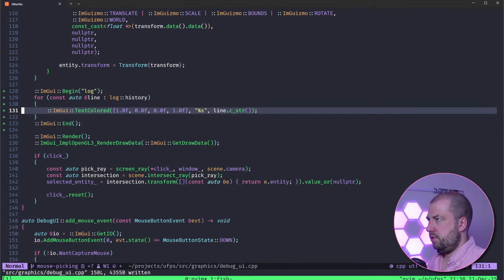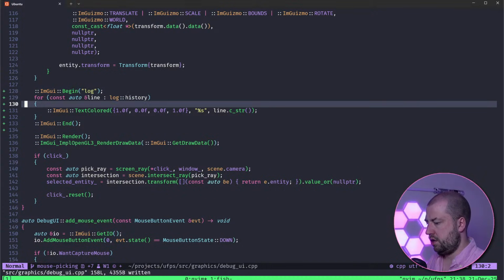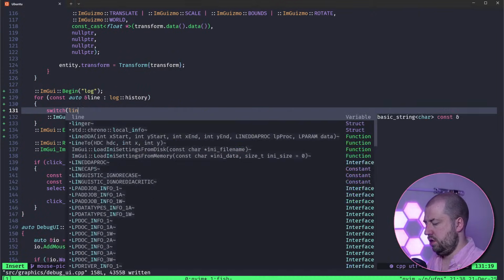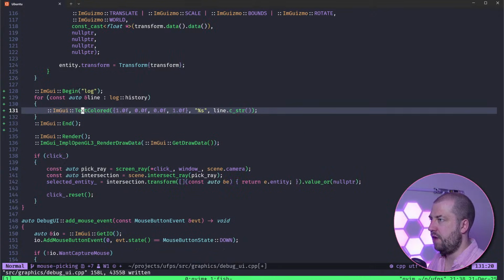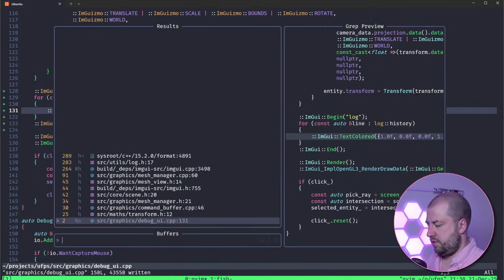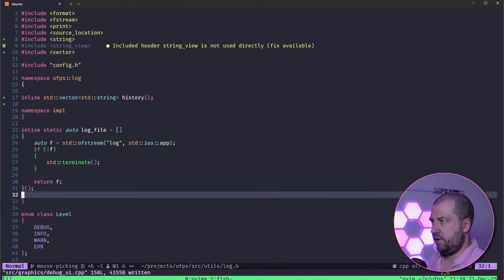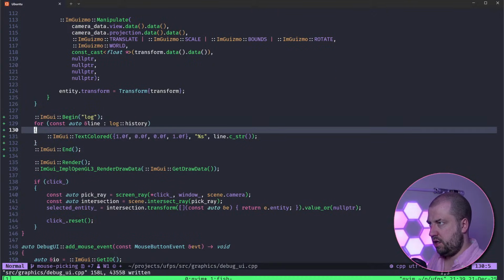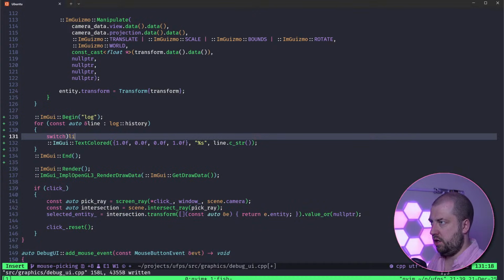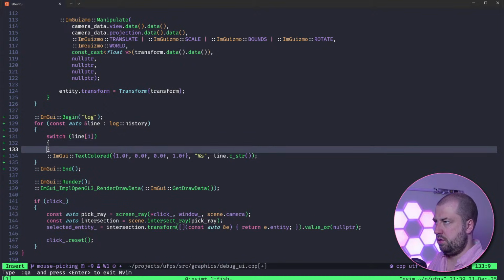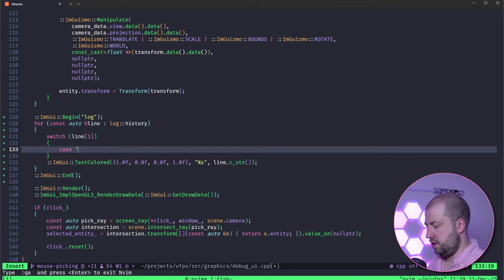So now what I want to do is something horrific, like switch line. Oh, rats. What I want to do is switch on. Oh no, it's this. Oh, yes, I'm a genius. Switch on the line 1, which will be the log mode. So case I.